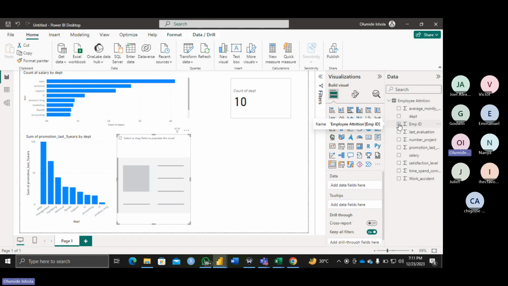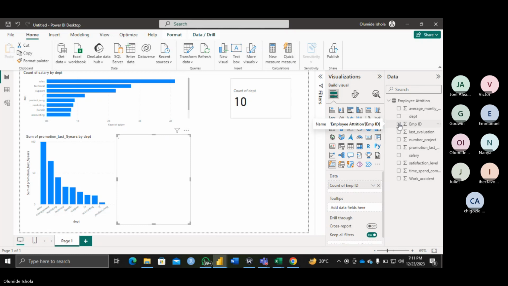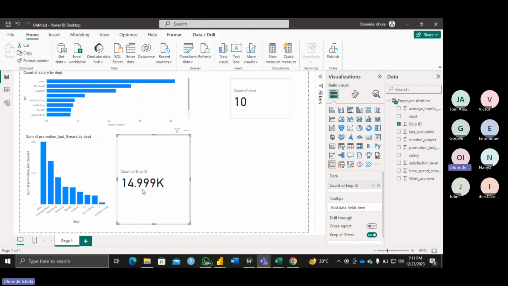So we will look at IDs. We don't want it to be just the count of employee ID. So you can say, okay, we can even use this: 14,999, that means about 15K staff.